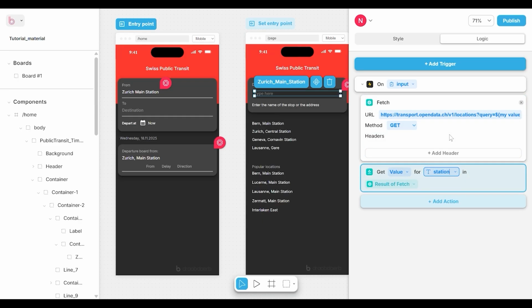And then let's add repeat for each. This is very similar to what you did in the previous tutorial. I will call this repeat function station, remember no S here, and generate the location list UI with the value from the dictionary.